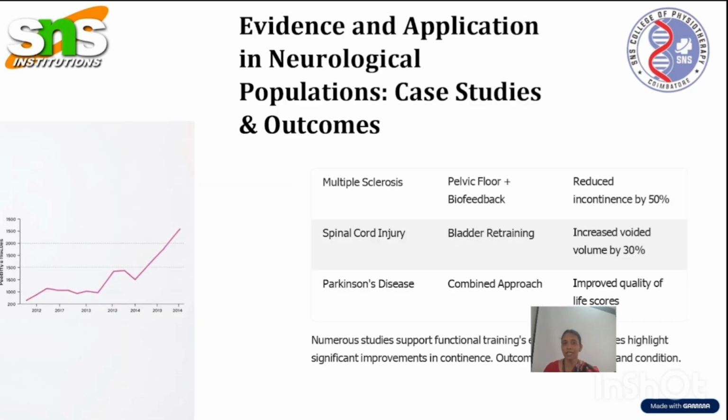Evidence and application in the neurological population have shown that pelvic floor muscle training and biofeedback in multiple sclerosis cases has reduced the incontinence by 50%. Bladder retraining in spinal cord injury has increased the voiding volume by 30%. The combined approach of pelvic floor, biofeedback, and bladder training in Parkinson's disease has shown improved quality of life scores.